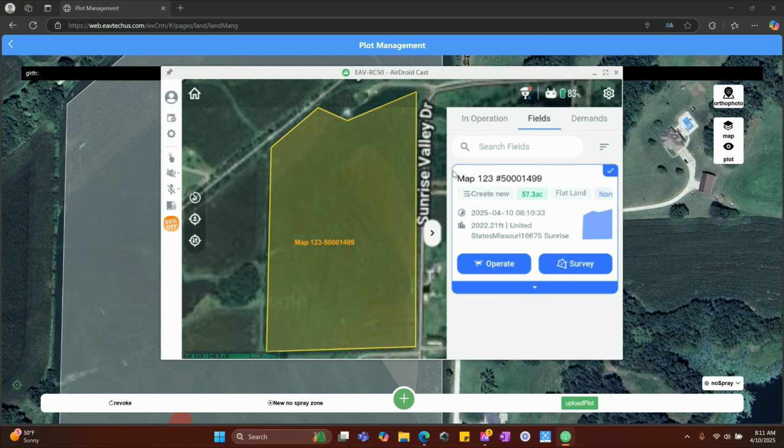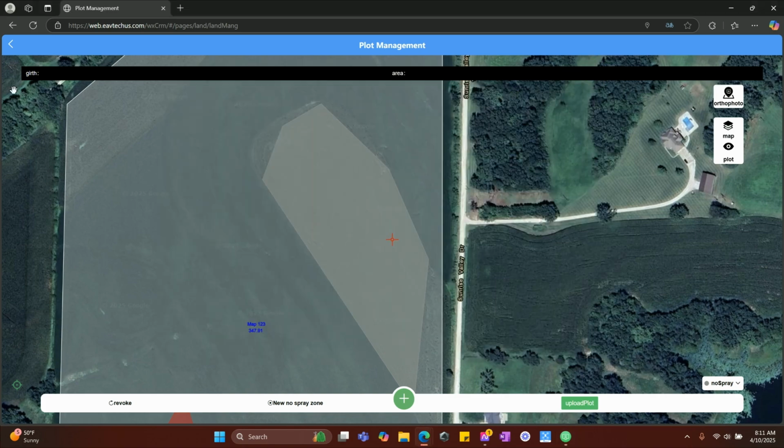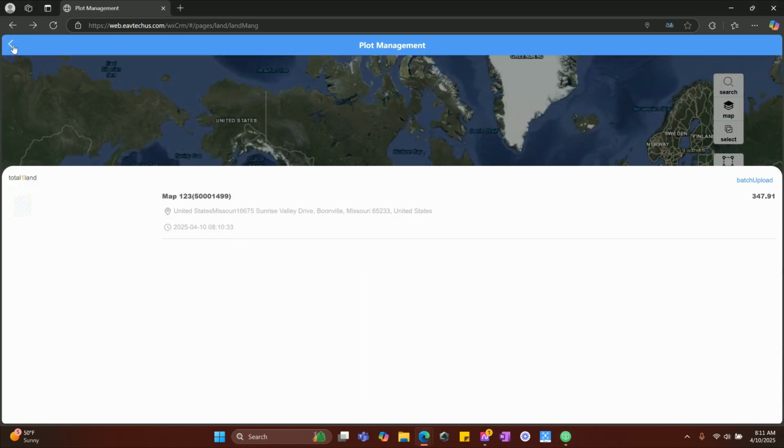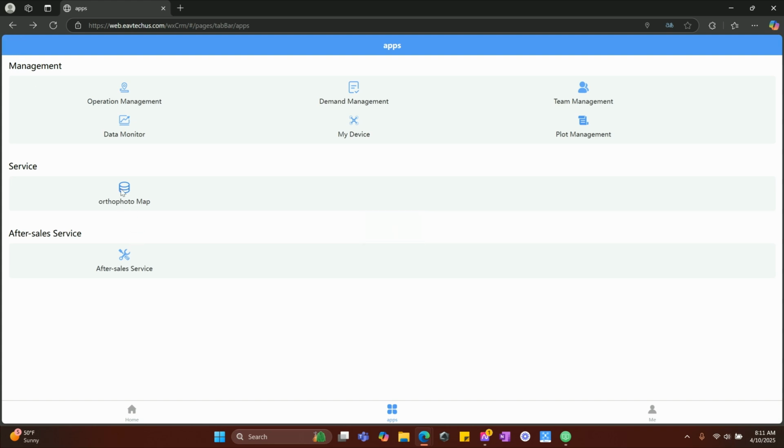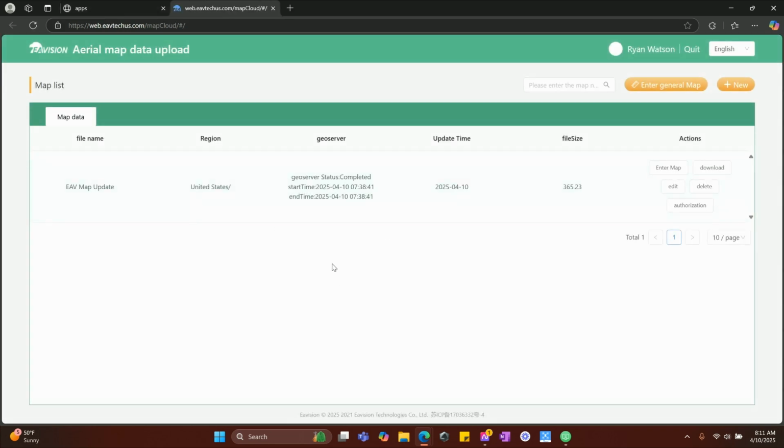And now I'm going to go and show you guys the second way to do this. So we'll minimize that, go back to our other screen here, go to orthophoto map, and this is if you're doing an ortho mosaic overlay. It's a little bit of a different process. We're working on with them to get this combined to be just similar. So if you already have one here, we're going to hit enter map.